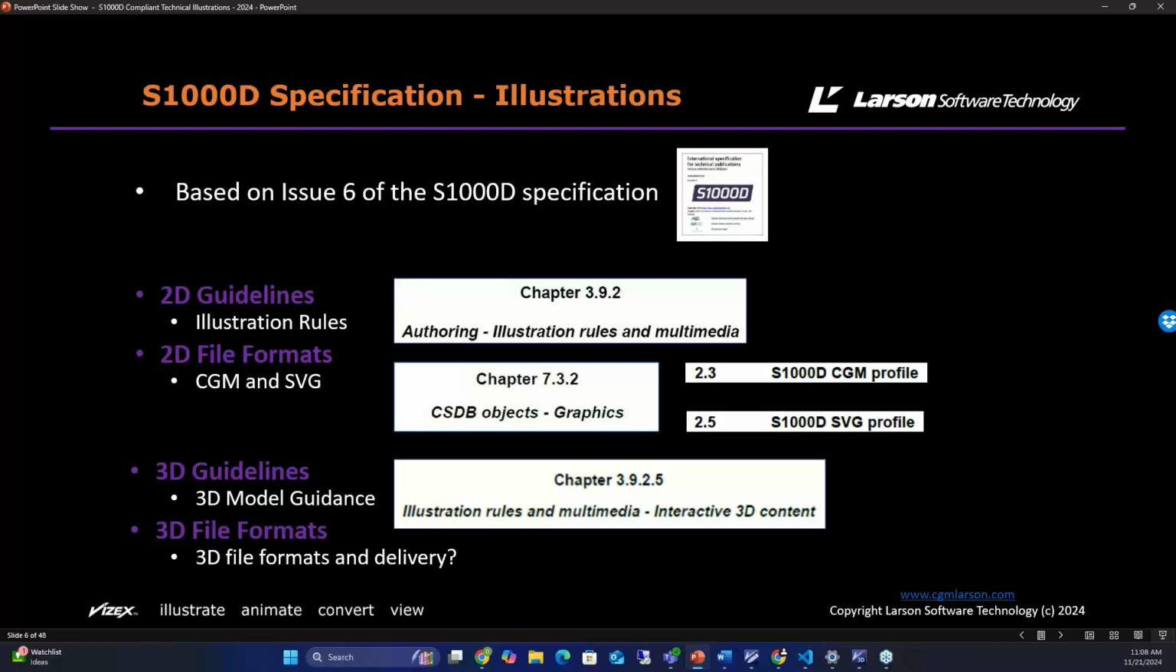The 3D guidelines, again, haven't really changed, and I said they're being looked at the moment, and there's no real specified 3D file format for delivery. There is one talked about for data exchange, but nothing really on publishing 3D files.